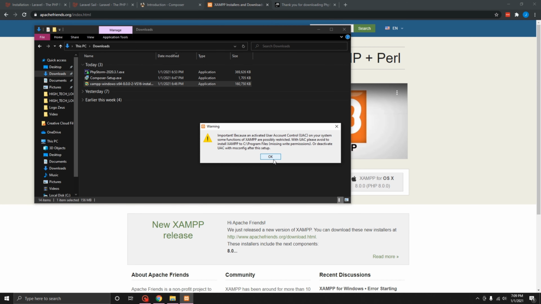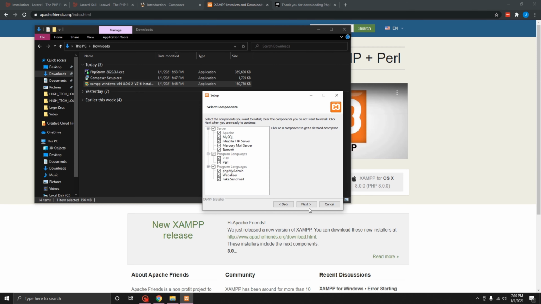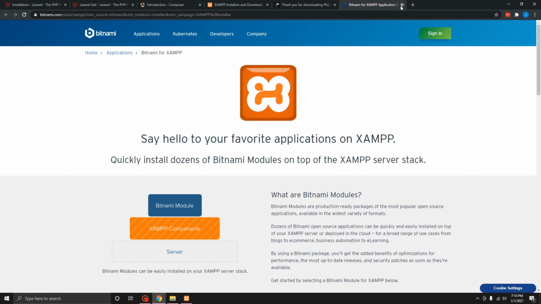You'll want to run XAMPP or just install PHP before you run Composer, because Composer requires PHP to be installed. Sometimes you'll get this error message here, basically just a warning saying that there may be an issue. I haven't had any issues with just hitting OK and continuing on. You may, but from my experience in the past, I've never really had many issues. You want to go through the setup wizard. I tend to just keep it with what it provides, and then go ahead and install.